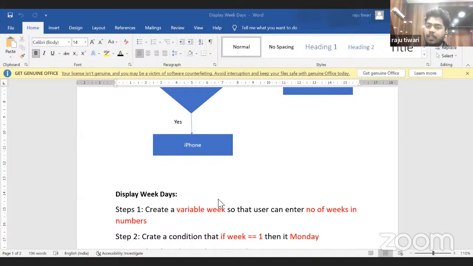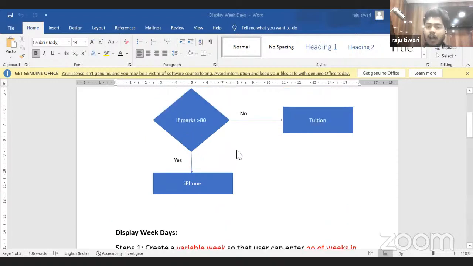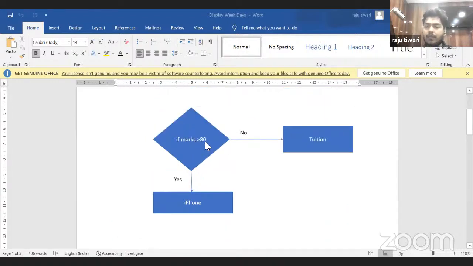If I put number 3, it will display Wednesday. For number 4, it will display Thursday. For number 5, it will display Friday, and so on. Okay, so we will first see that activity, and then we will move to the activity that we are going to learn today.